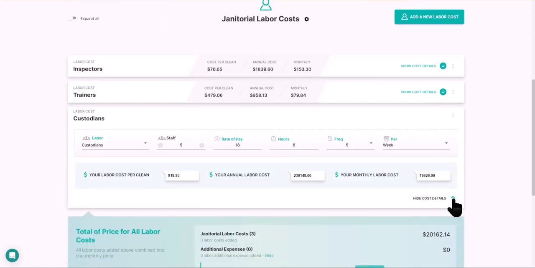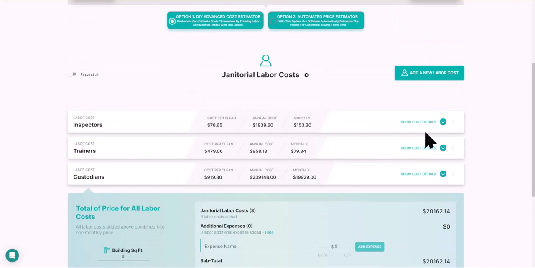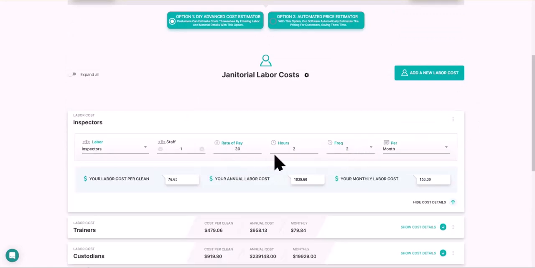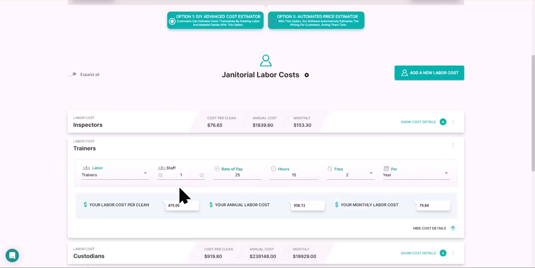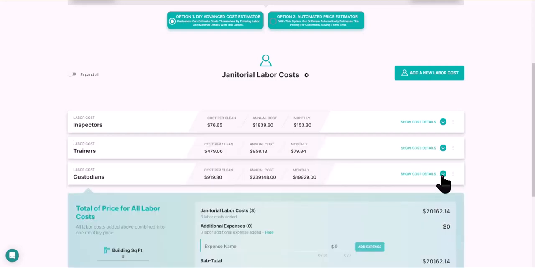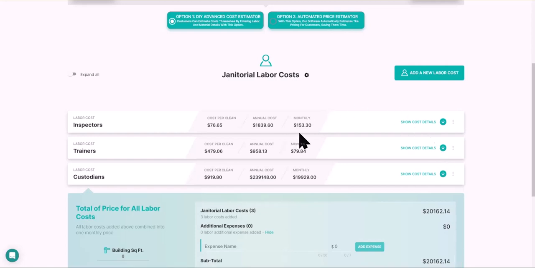And one of the cool features that I like about this too is that you notice that we have different types of labor at different rates of pay and at different frequencies. That is a powerful feature to have too. So you'll notice that the inspector is making $30 an hour, working 2 hours twice a month. The trainer is making $25 an hour, working 15 hours twice a year. And then our frontline staff, we have 5 people making $18 an hour, working 8 hours, 5 nights per week. That is a lot of power to have. So that is 6 expenses, 3 in here, 3 here.